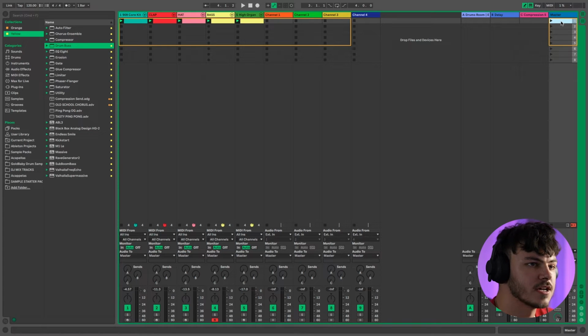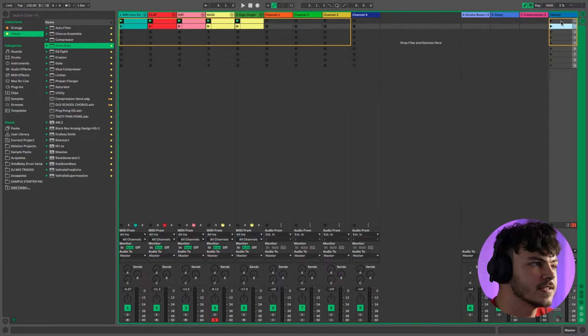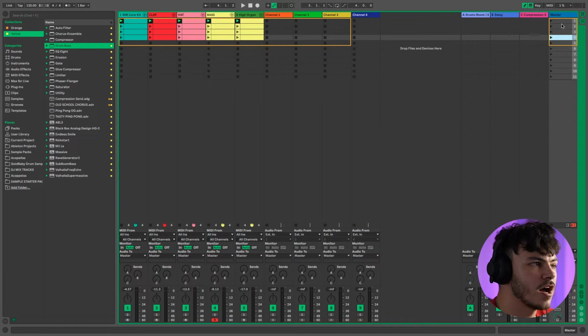We're going to be using those a lot when we're arranging our track. I'm going to select this and press Command or Control D to duplicate it, and I can duplicate this as many times as I want. I work this way by having all the elements I need, duplicating them multiple times, and then adding or removing elements to create the different sections in my track.